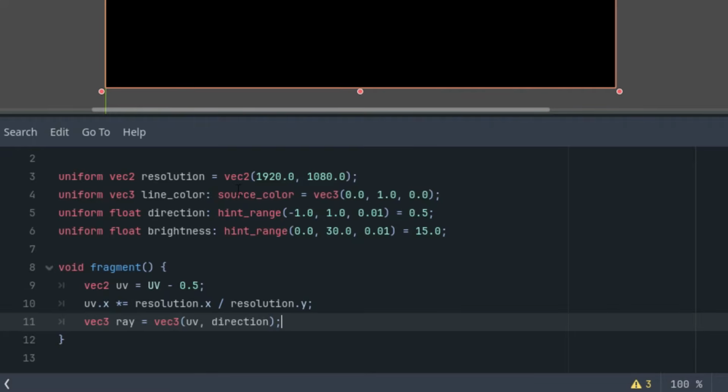And to keep the code more organized, I'll separate this functionality into its own function, which I'll place before the fragment function. For now, it'll be just a skeleton that doesn't do anything yet.